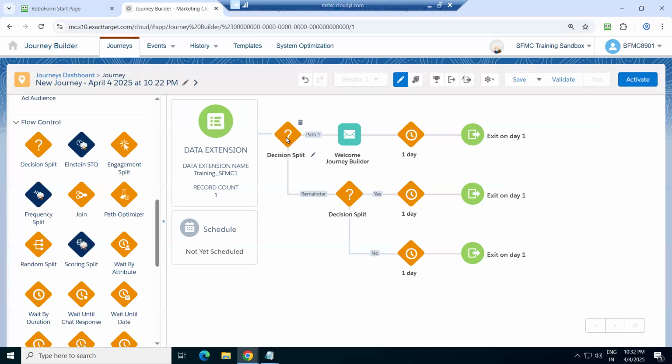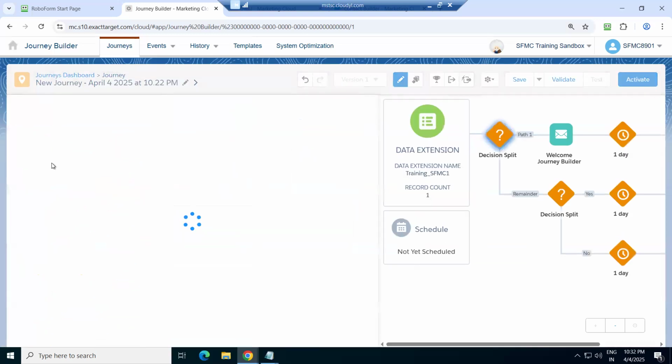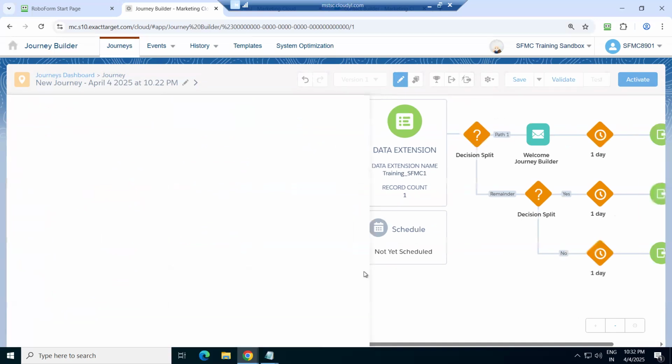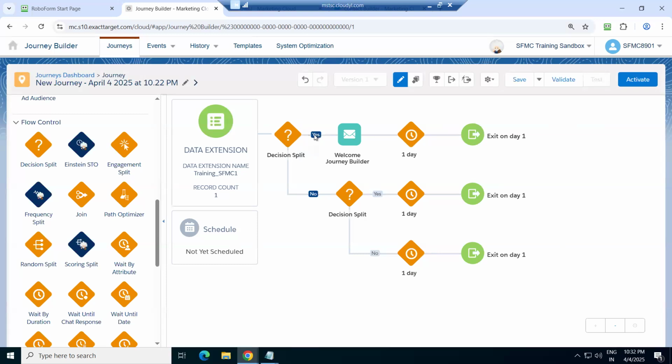So, same settings here as well. Yes and no. You see, if it passes the filter criteria, then it is a yes. If it does not, then no. And similarly for this decision split, if it passes this filter criteria, then it is a yes. And if it does not, it is a no. And like that.